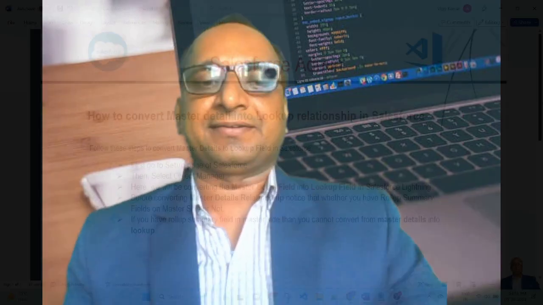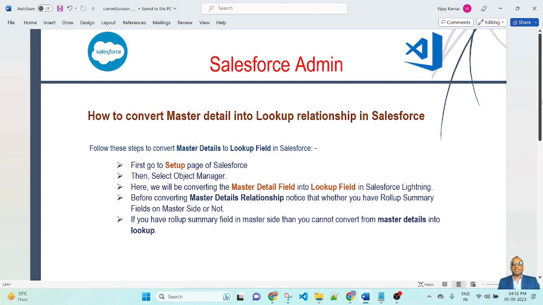This is Vijay Kumar. In the previous lesson, we learned how to convert a lookup into a master-detail relationship in Salesforce, where we converted from a lookup field into master-detail in Salesforce Lightning. In this lesson, we will see an example of how to convert master-detail into a lookup relationship in Salesforce. So follow these steps to convert master-detail into a lookup field in Salesforce.